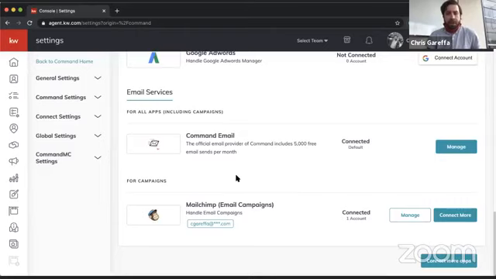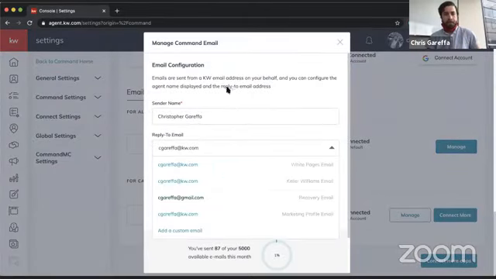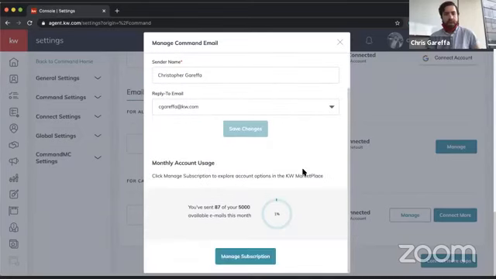So that's all you really need to do to get it set up. Like I said, it's already kind of set up for you. The only thing you're really specifying is the sender name and your reply to email. And you have a nice little counter here that gives you the number of emails you've already sent this month. In this case, I've only sent out 87, which isn't too bad, but it does keep track of that and it does reset every month. So just be aware of that.